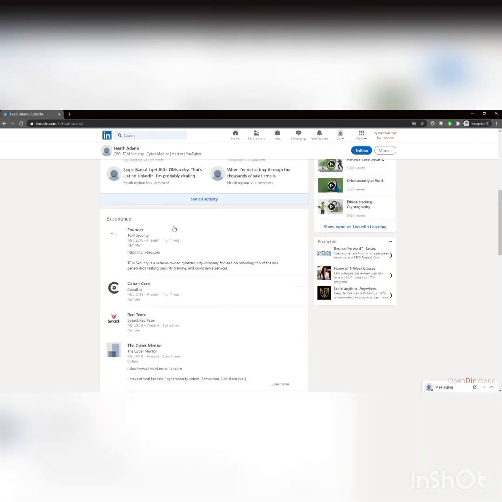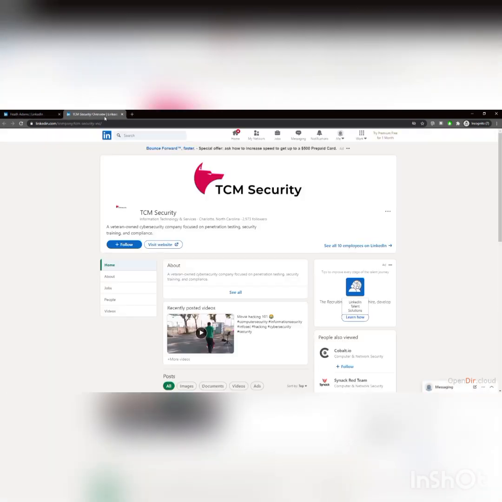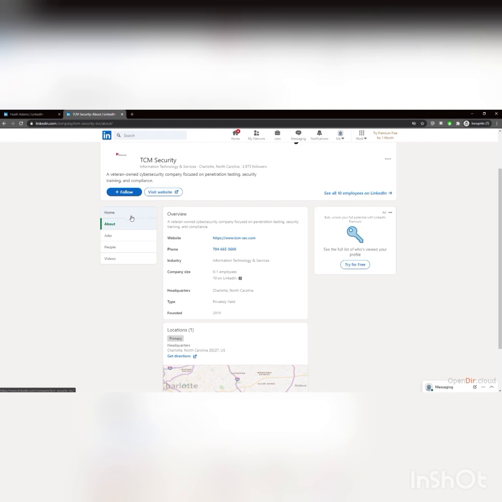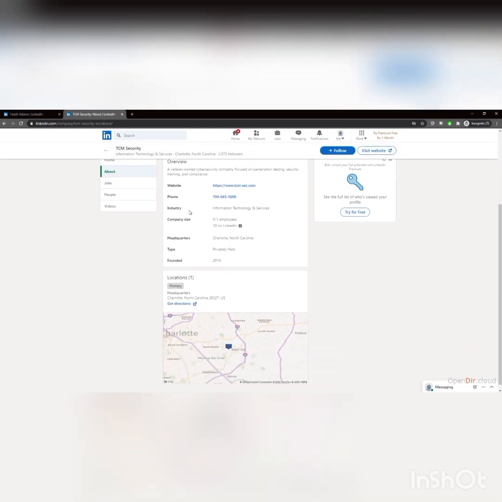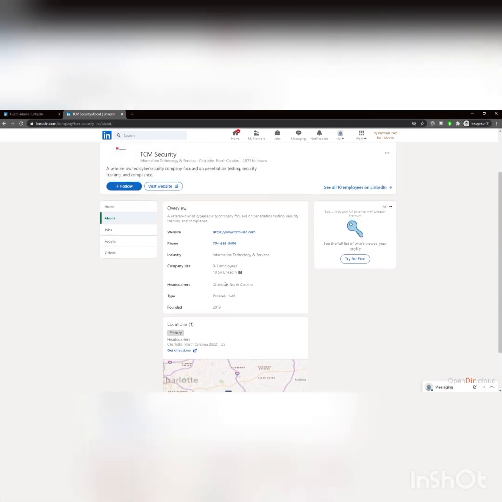The other thing you can do is say, okay, well, what else is here? Well, I'm a founder of something called TCM Security. So if I right click and open that up, that could lead to a whole other avenue. Look, we have a new image to look for. We can look at the about section. We could look at the different postings that we have. Here's a phone number. We have the ability to look at where this company's headquartered. That might tell you where I live or where I have lived.